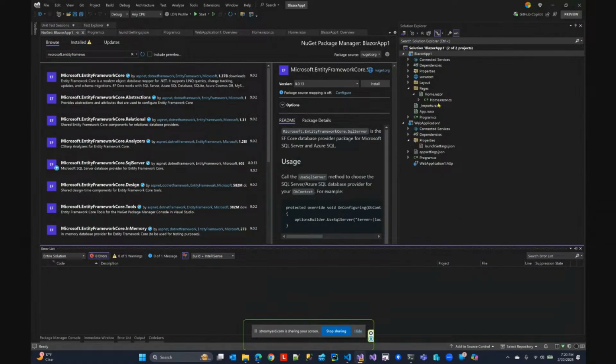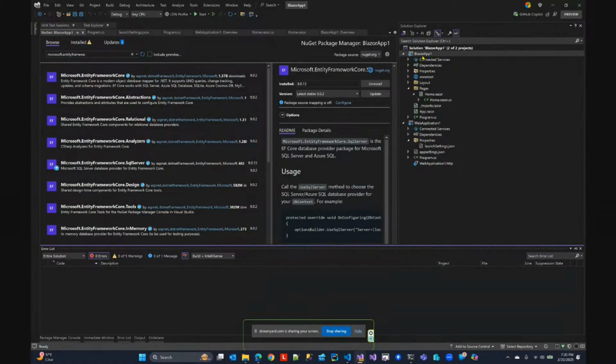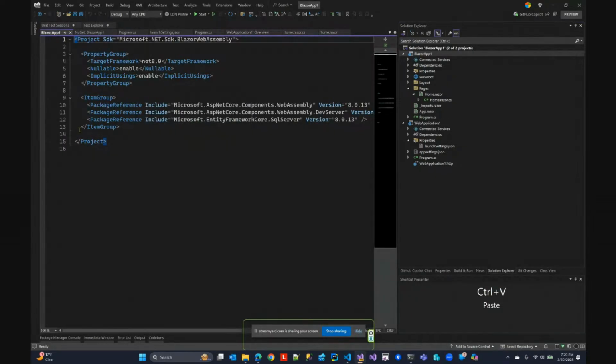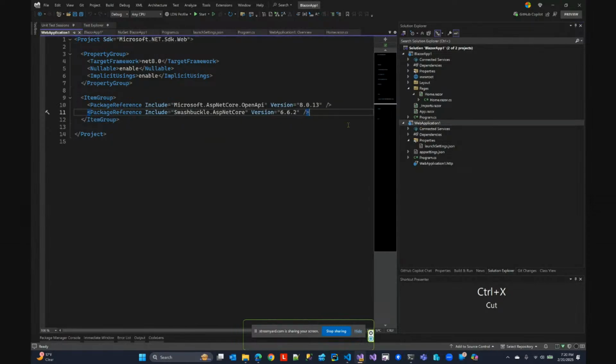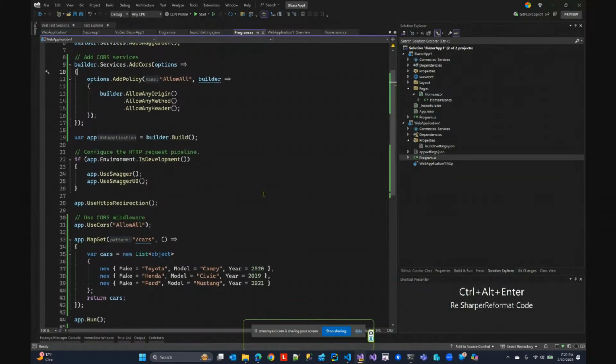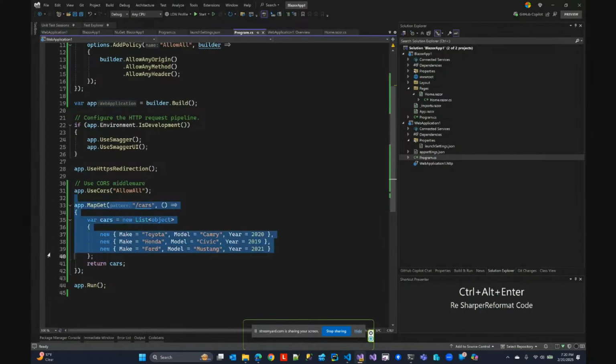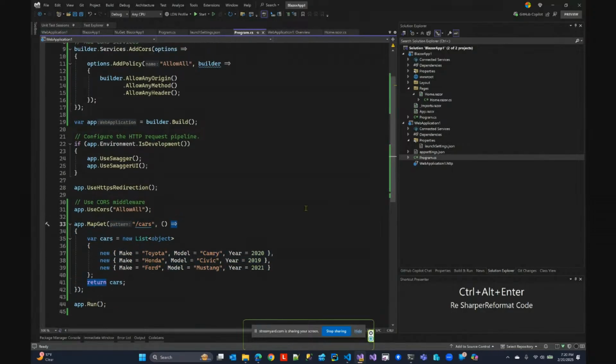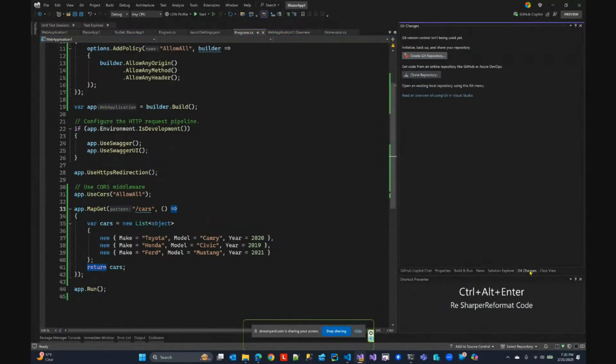All right. So now, I just put it in the Blazor app, didn't I? I did. Let's put it in my web application. So let's have some fun. So right now we're just hard coding a list. So let's do this.